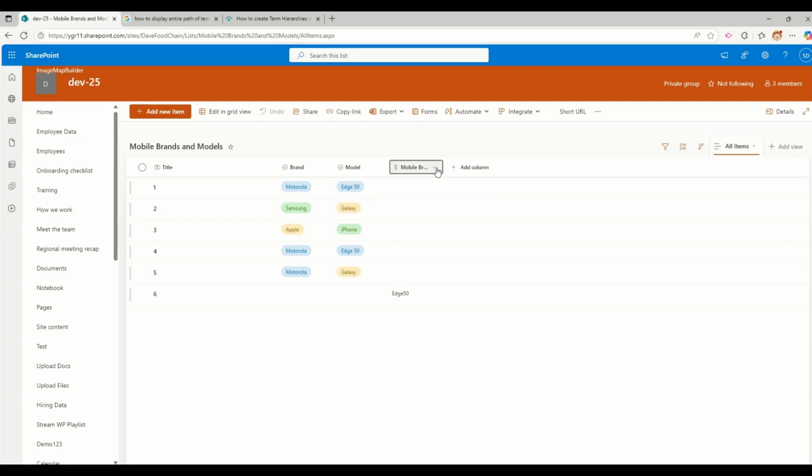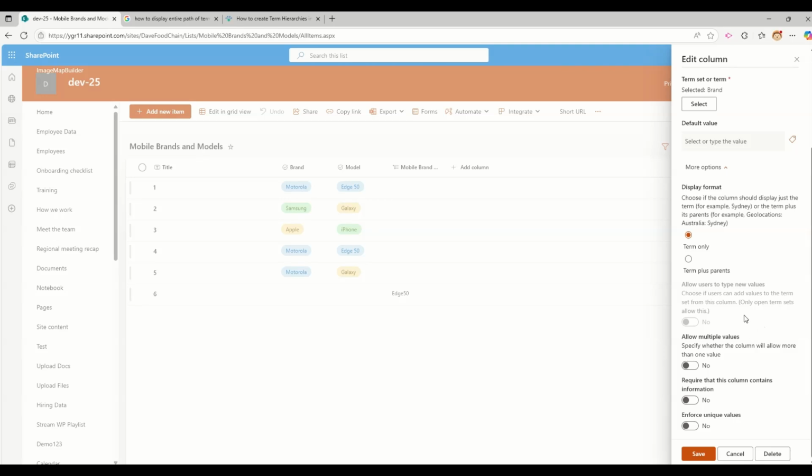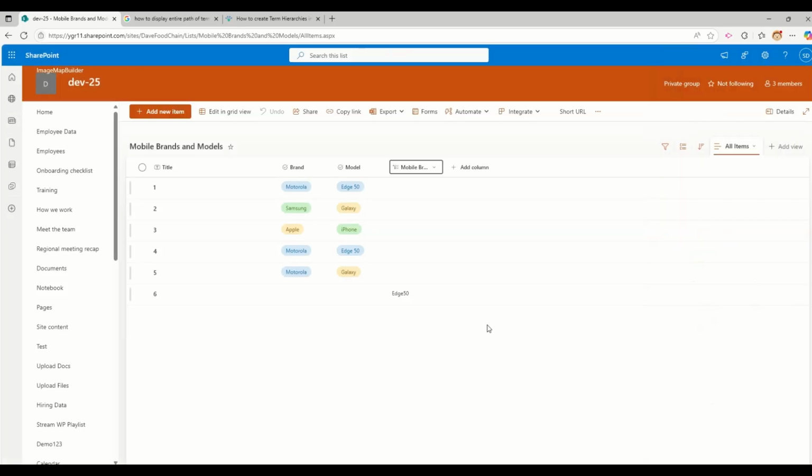So to resolve this, what we have to do is we have to go and edit the column settings. And in the more options, instead of show the term only, we have to make it display the term plus parent. So when we do that and click on save, it shows something like this, like Motorola is the brand, and Edge 50 is the model.